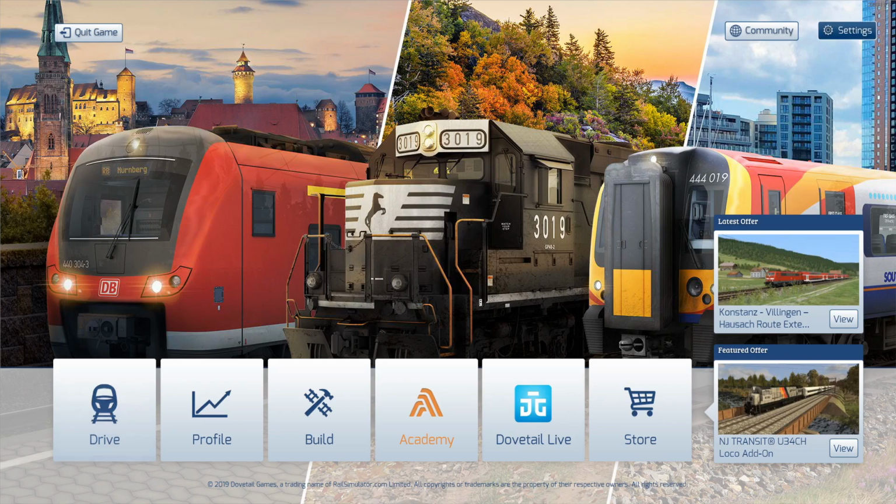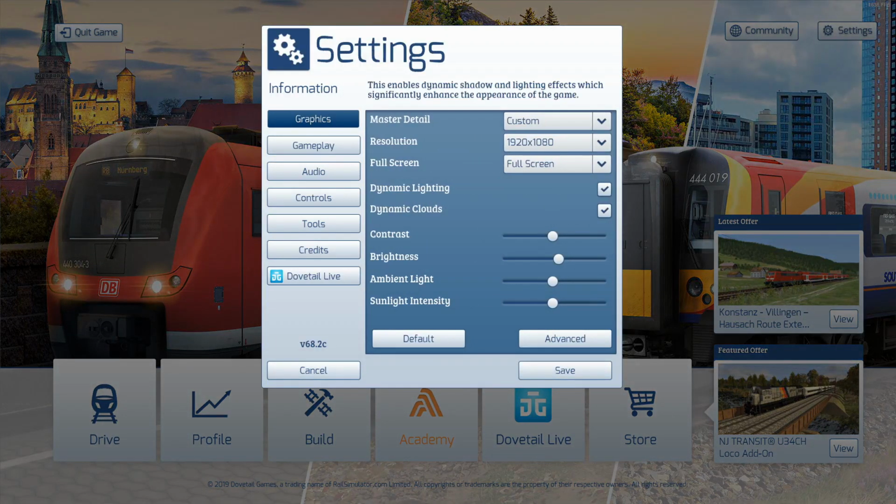But first off, we're going to go into the settings. We're already on graphics. Make sure that your screen resolution is the actual resolution of your screen. If you don't know what your screen resolution is, you can go to Google and type in what is my screen resolution and click on the first link there, I believe, and it'll pop up right there. It'll tell you, and then make sure that that matches this. I always run in full screen.